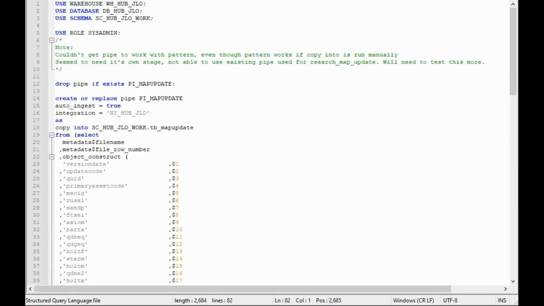Now the pipe. Note that it references the notification integration object. Its purpose is to automatically initiate a copy into command whenever new files arrive in the cloud storage folder referenced by the stage object.